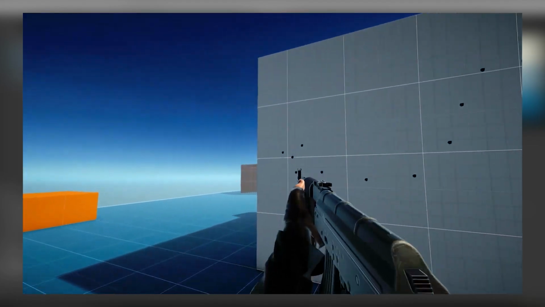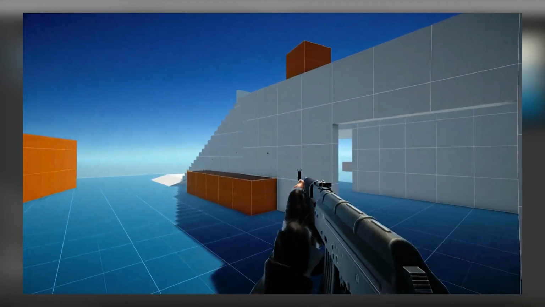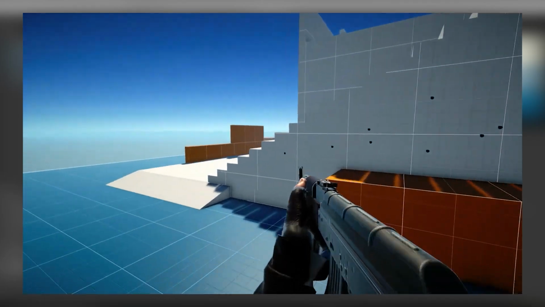Hey guys, so today we're going to be creating a shooting system in Unity in first person. As you can see on the screen, we can shoot, it spawns the bullet holes, we'll play the animation, and as you can hear, it also shoots.